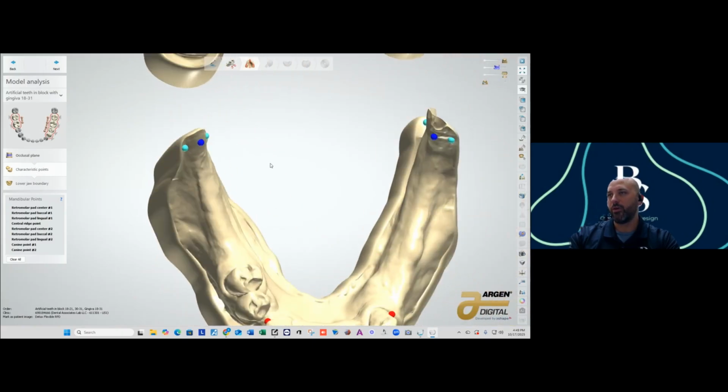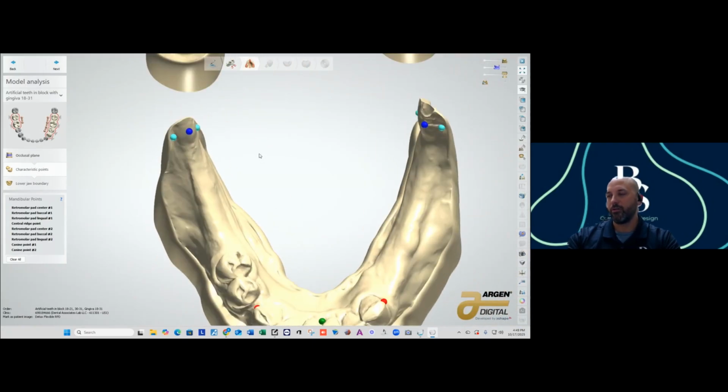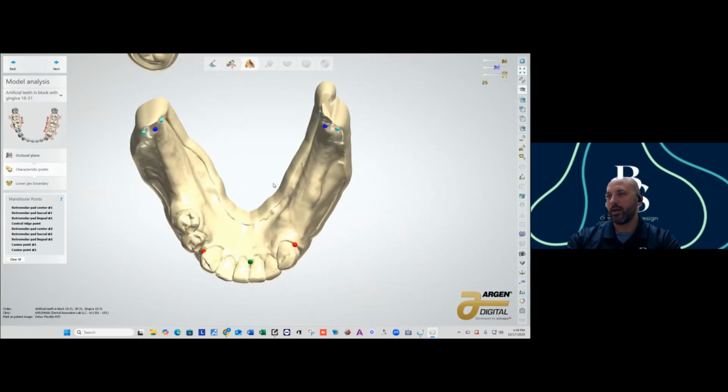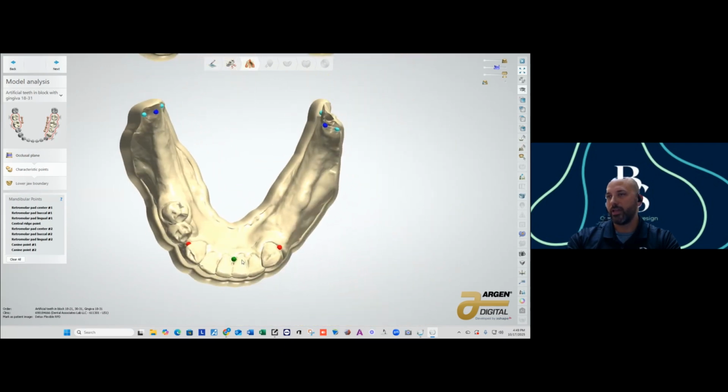So these dark blue points are the center of your retromolar pad. The light blue points are either the buccal or lingual points of both retromolar pads. Your canine points are red, and then your center ridge point is green. And that corresponds to the upper as well.